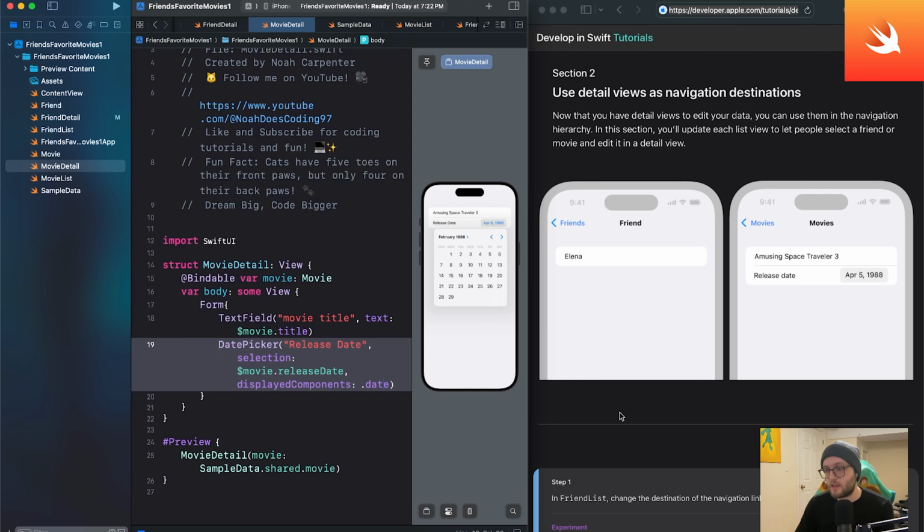All right, so now that we have the detail views to edit our data, we can actually use them in our navigation hierarchy. So we're going to update each list view to let people actually select a friend or movie and edit said details. Because right now when we click on them, it just says, hey, this is the detail view for this person or movie. But we're going to actually allow them to edit and change that information.